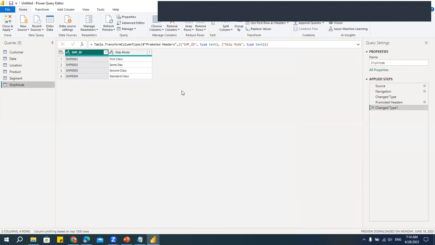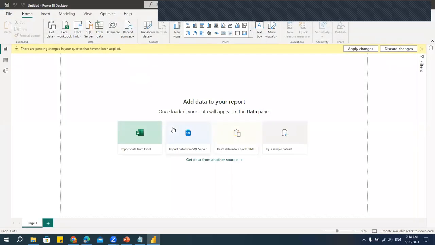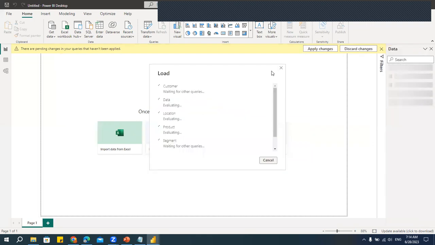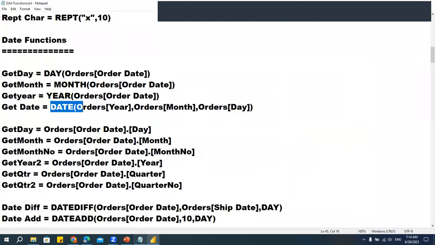So if you feel that the data we need to modify, we'll come to this Power Query editor. I just corrected it. So close and apply. All right, it's getting loaded.